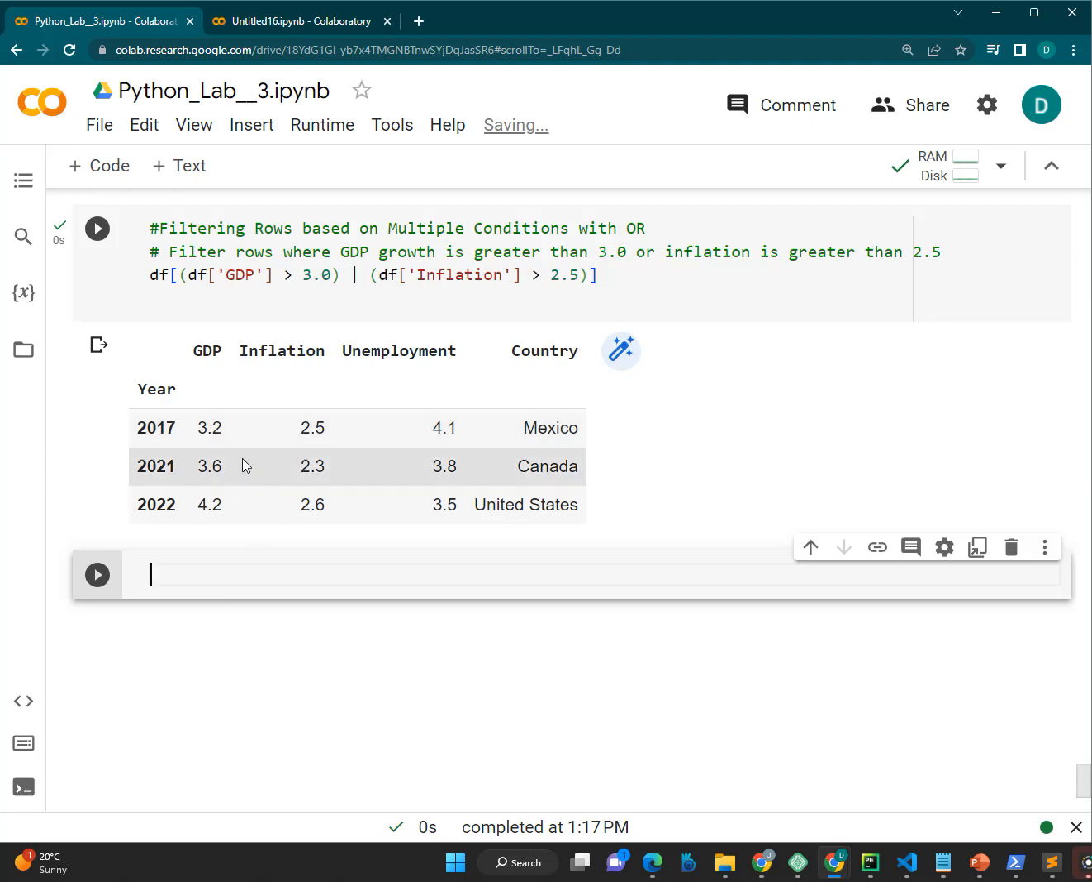So you can see that in this case you have GDP greater than that, and so it says filter also where GDP growth is greater than this, or inflation is greater than 2.5. So this is inflation. You have cases where inflation is less than 2.5 because GDP is greater than that. So that's just the game.